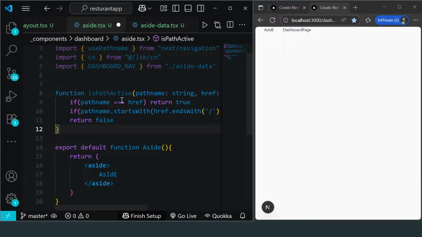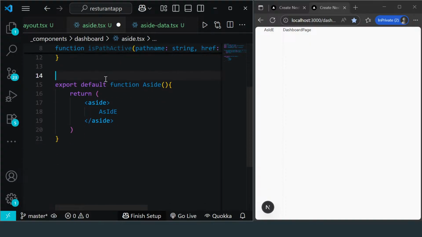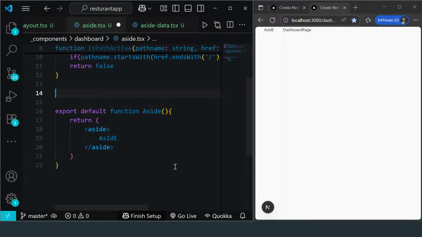And basically what this is saying is that if the pathname equals href, we want to return true. And if the pathname starts with href slash and ends with slash, then we're going to return true with that. Otherwise, it will be false, and we shouldn't have anything indicated there at that point. So I could separate this into its own separate file, but I'm going to keep it within this same file for simplicity purposes because this is going to be a fairly large project.